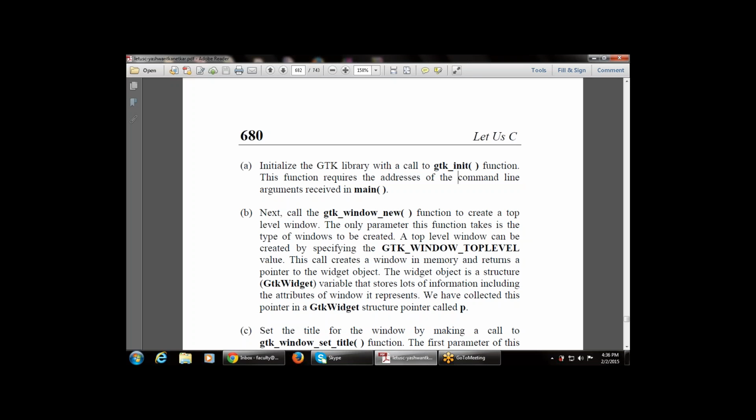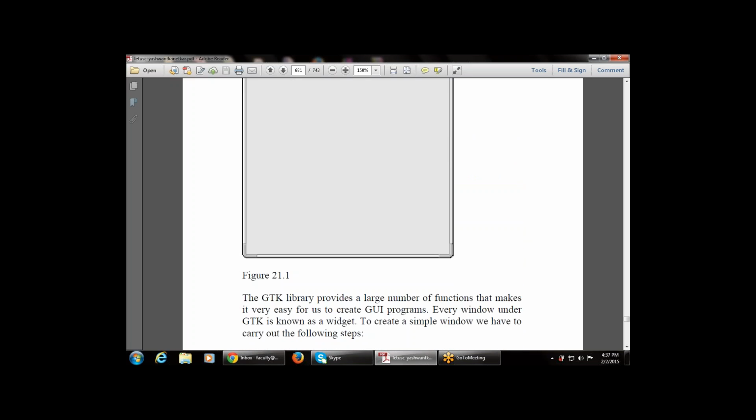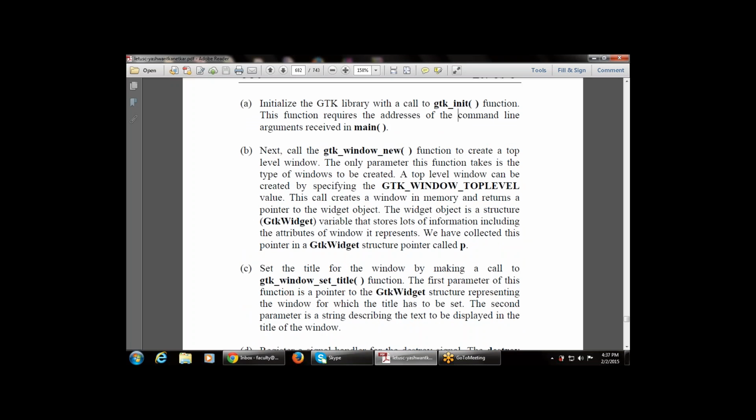This function requires the addresses of the command line arguments that are received in the main function.